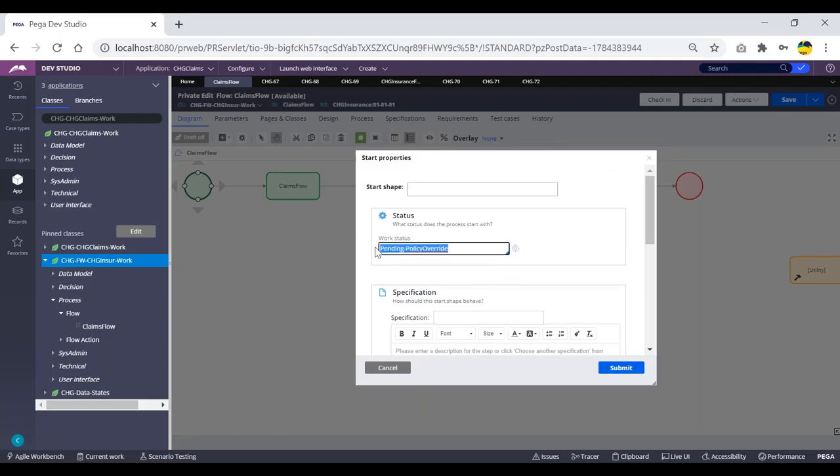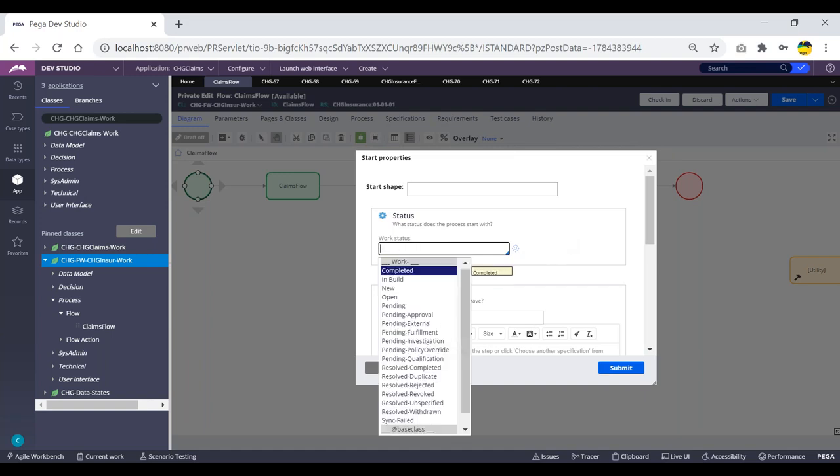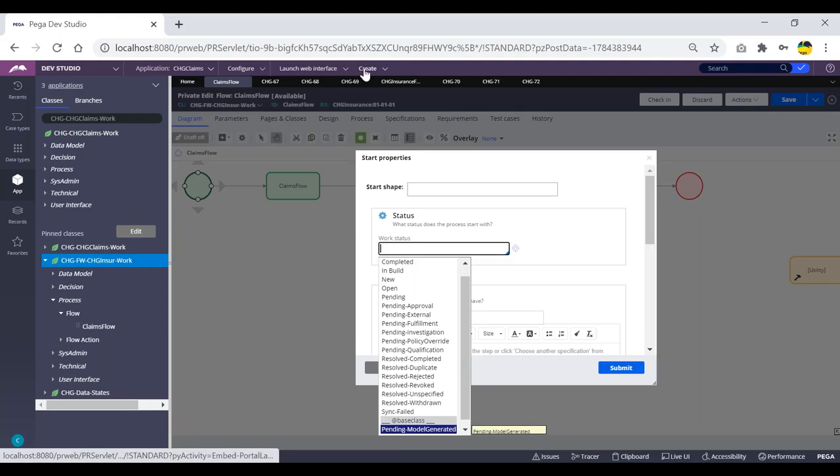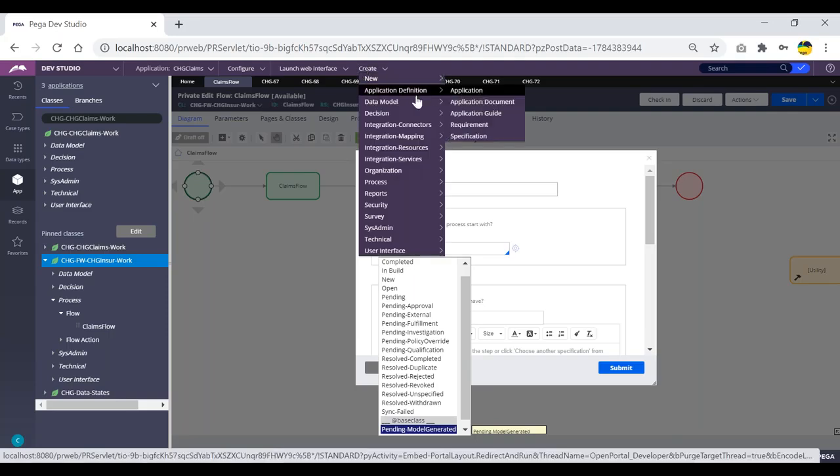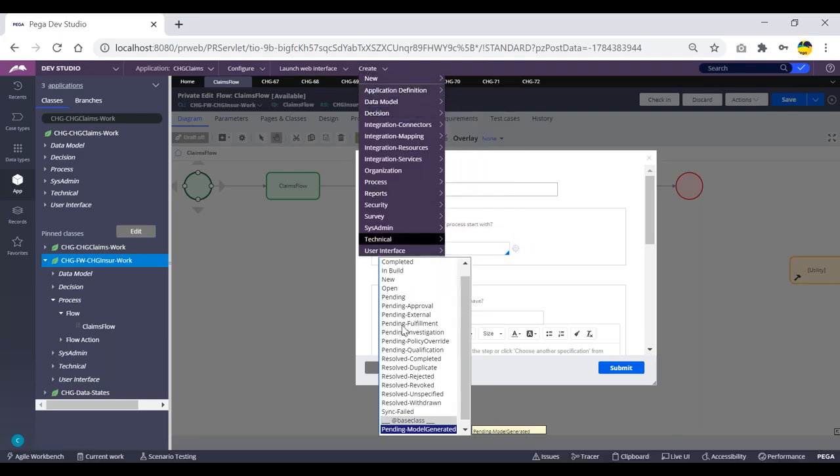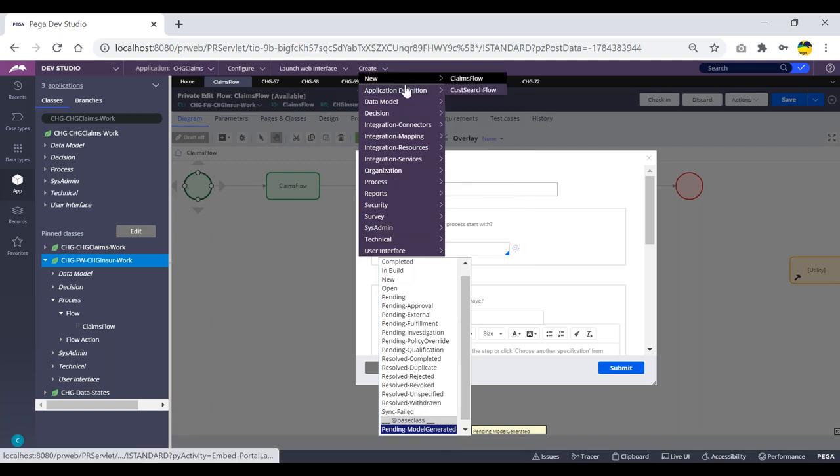So now if I want to create a new work object status, I can do that. Okay, so these are all OOTB work object statuses, and if I want to create anything, I have to create one rule. But there will not be any rule like work object status. Okay, if I want to create such a rule, there is no such rule.